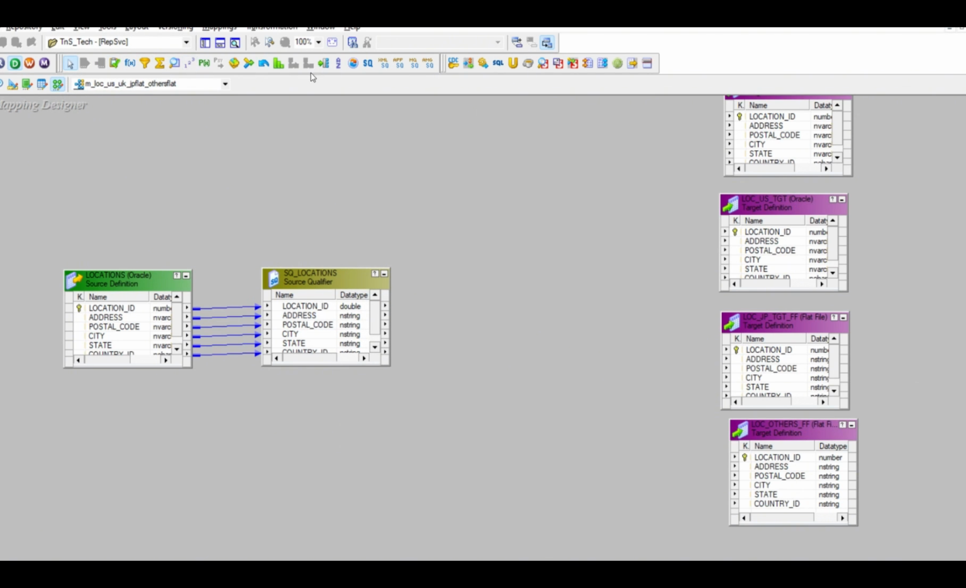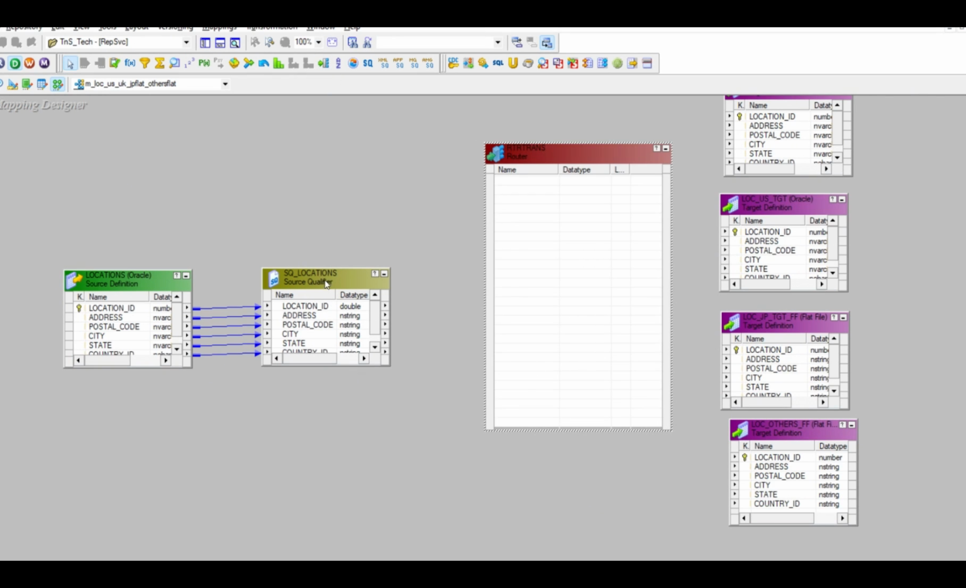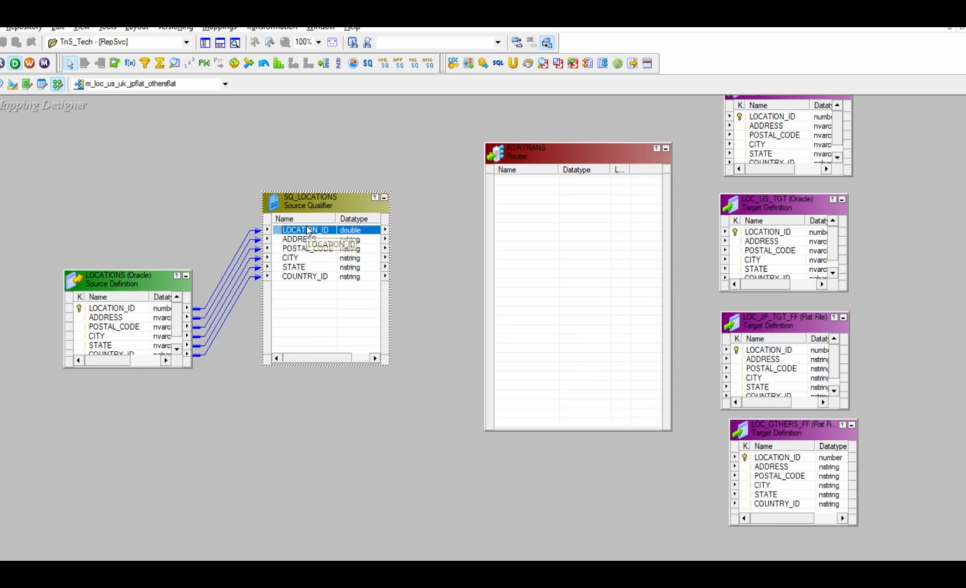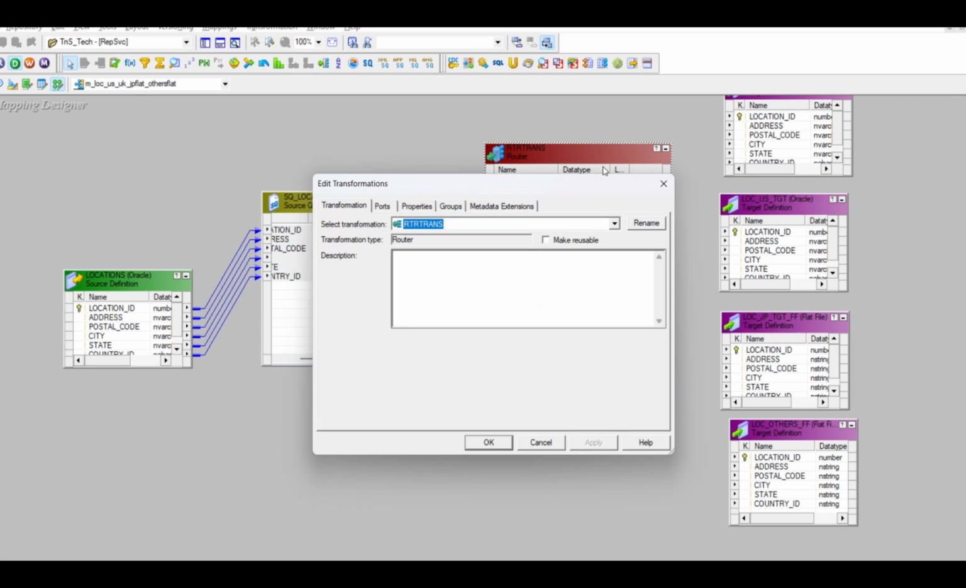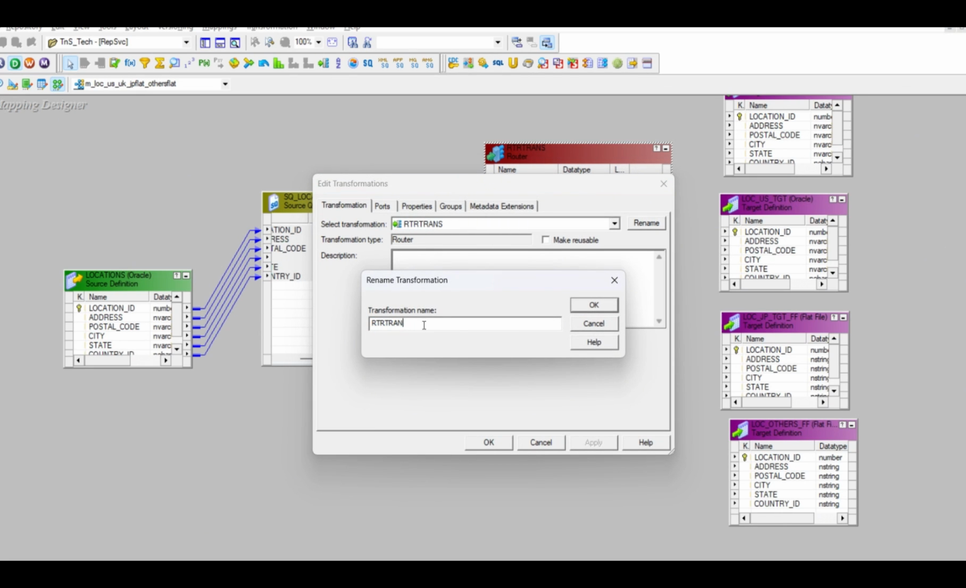See here, this is a router transformation. Are you able to see this symbol, the router transformation? Just click on the router transformation, drag the box like this, select all, and drag all. Initially we dragged, so now let's go inside the router transformation. Just follow the naming convention: rtr_countries. Countries we are giving.